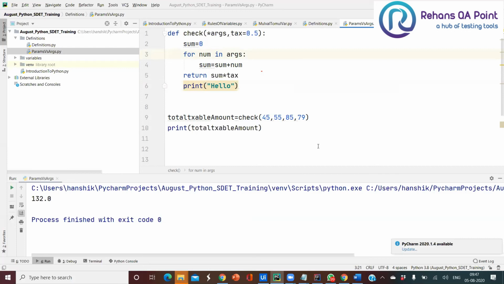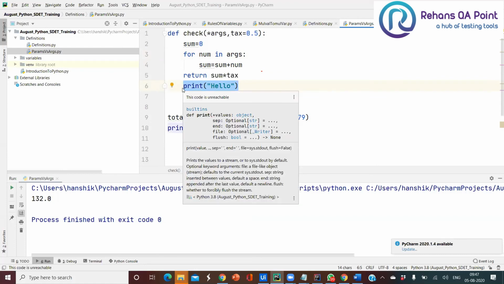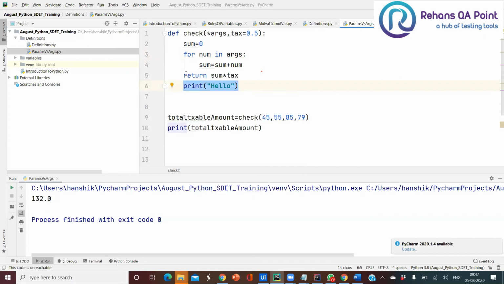The reason is, in other programming languages like Java, if you try to write any code after your return statement, it will throw an exception. But in Python, it won't throw any exception. Once it reaches the return statement, it will treat that as the end of the method.